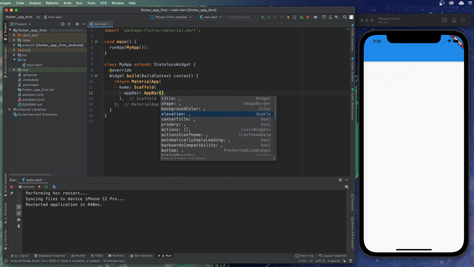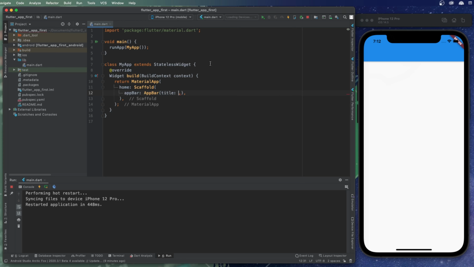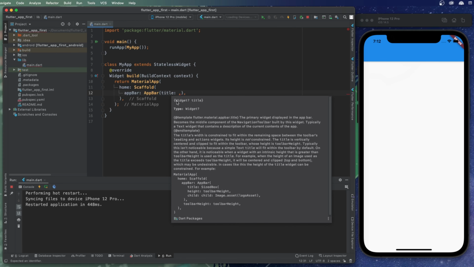And right now we want to add a title. So I guess this one should be good because it is called title. We will click on it. And then if you go over, you can see that this title requires a widget. So you can put any widget inside this title. But what we want is some text. We want to say, for example, first Flutter app.